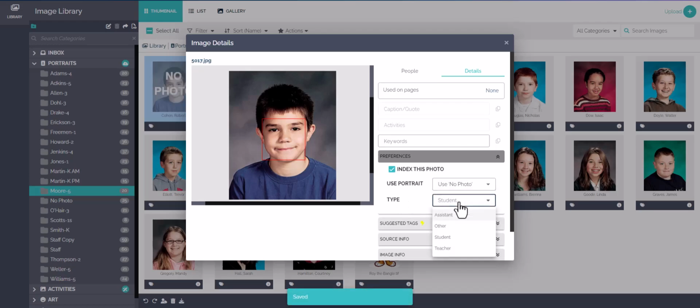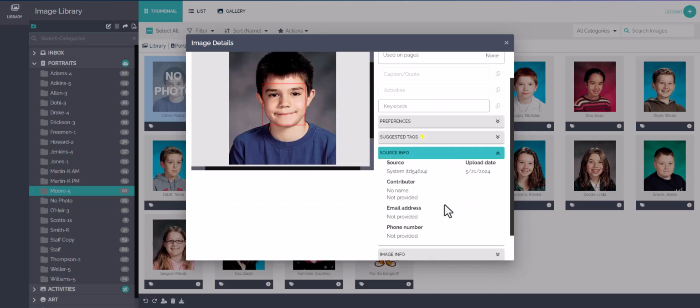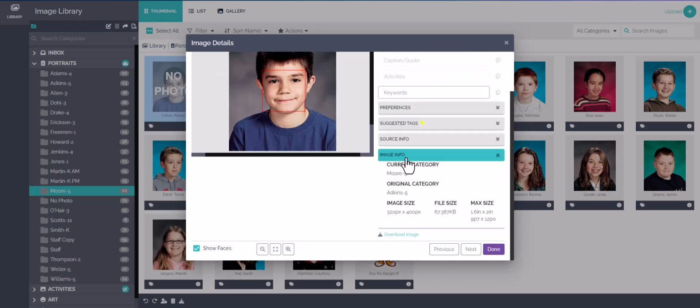Under type, this is where you can mark it as a student, teacher, or assistant. This has to do with the hierarchy system within the program so that it knows what photo to flow first and what photo to flow second. Source information will tell you where the photo came from, who the contributor was, and other pertinent information. Under image information, this will tell you the current category this image is in and where it originally originated from.